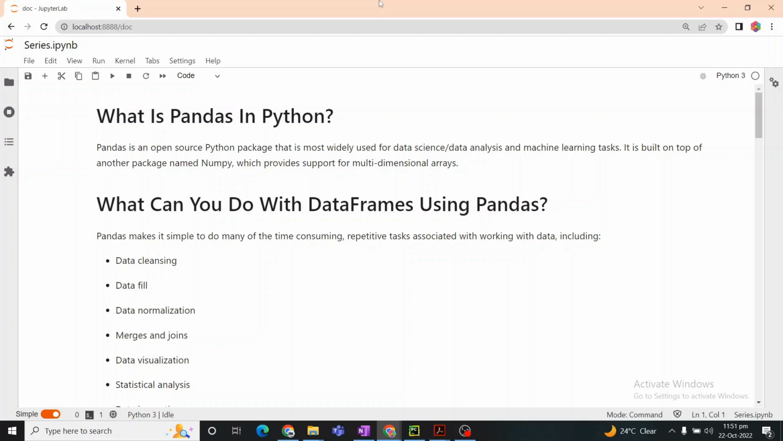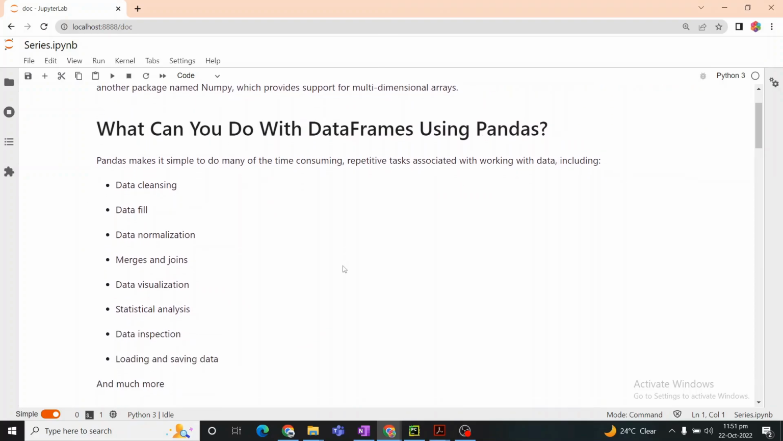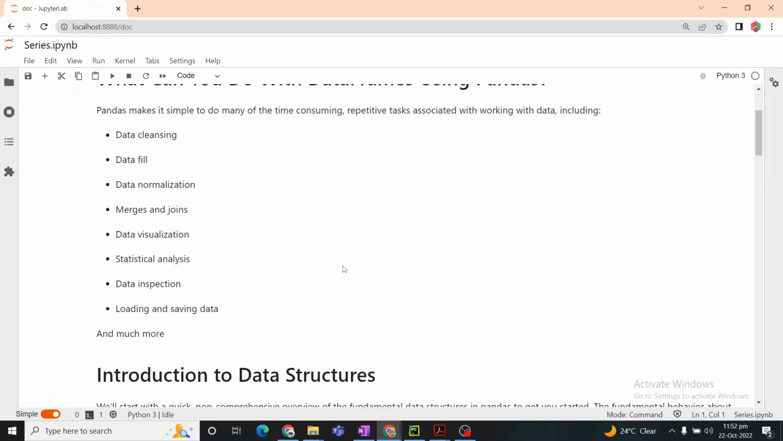And what can the data frame be used for in pandas? Pandas makes it simple to do many of the time-consuming and repetitive tasks that we normally do in our routine work, when we usually play with data. This includes data cleansing, data fill, data normalization, merge and joins, data visualization, statistical analysis, data inspection, loading and saving data, and much more.